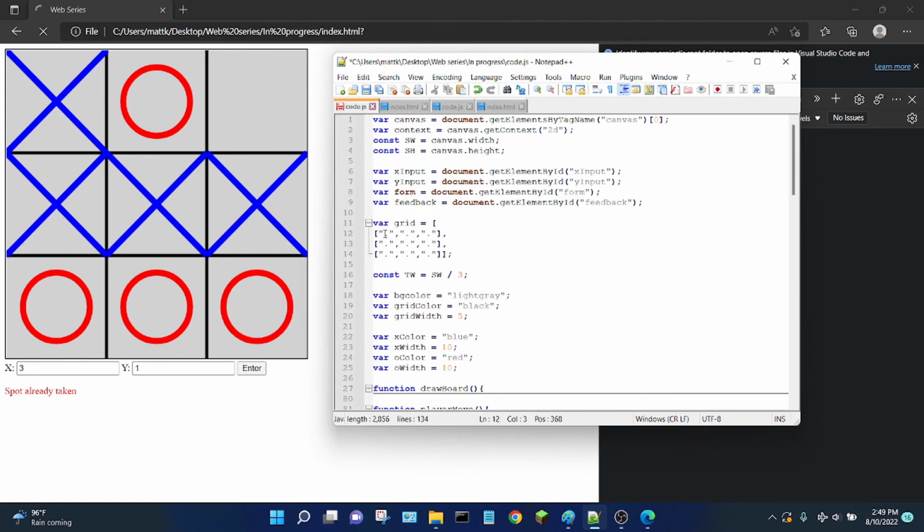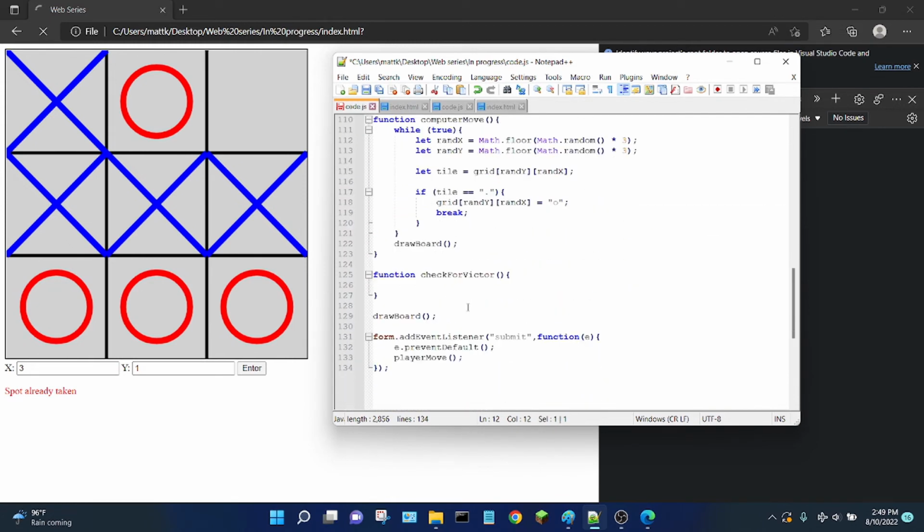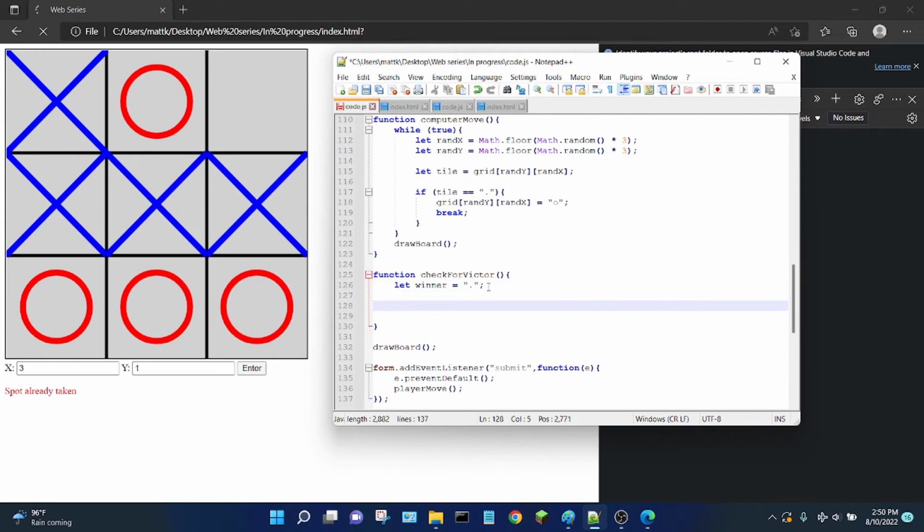So what I'm going to do is I'll start with horizontal. I want to see if this is the same as this, and if this is the same as this. So let's add that. I'm going to create a winner variable. Winner is going to be a dot. And what we're going to do is change this dot to an X or an O, depending on who gets the 3 in a row later on. More rhyming in my coding tutorials that I don't like.